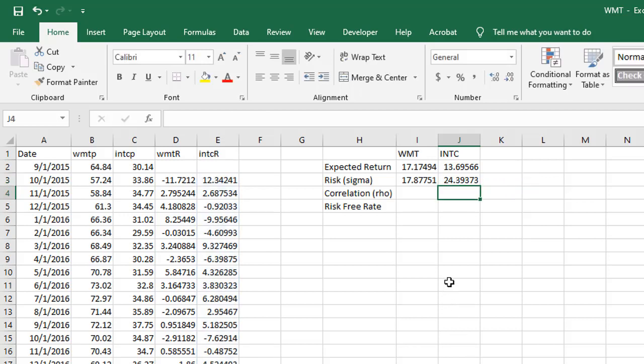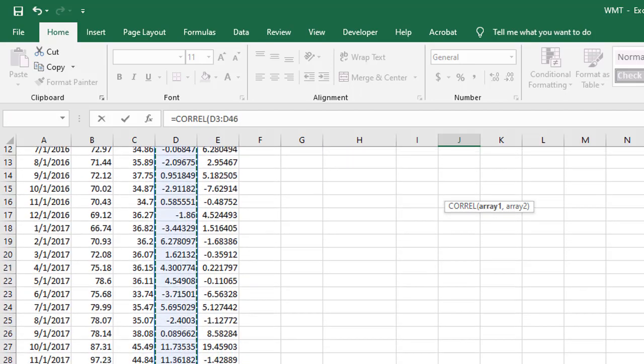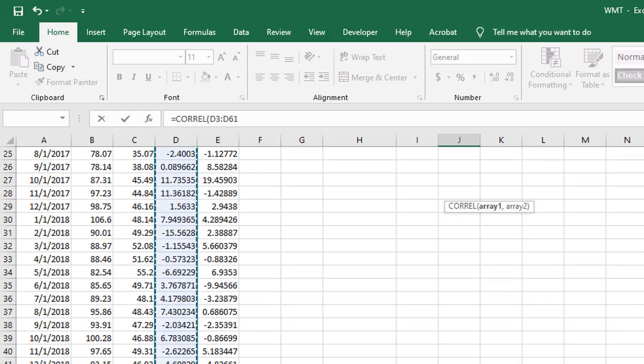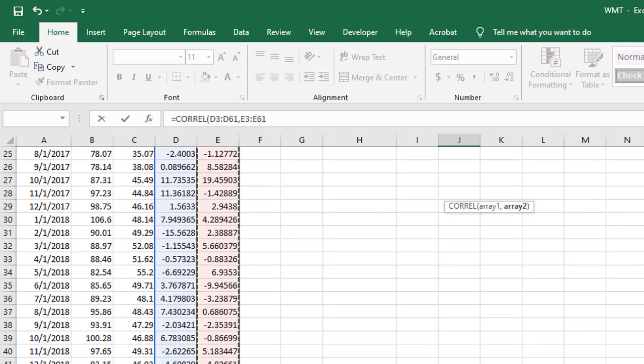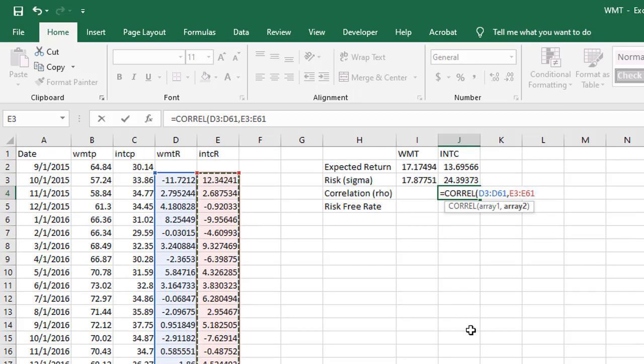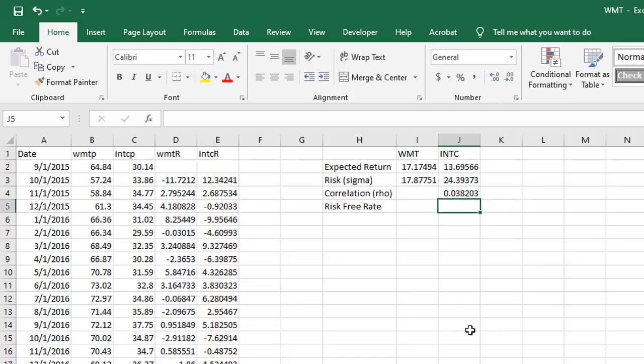Calculate the correlation coefficient between Walmart and Intel by using this formula. Let's assume the risk-free rate is 0.67%.